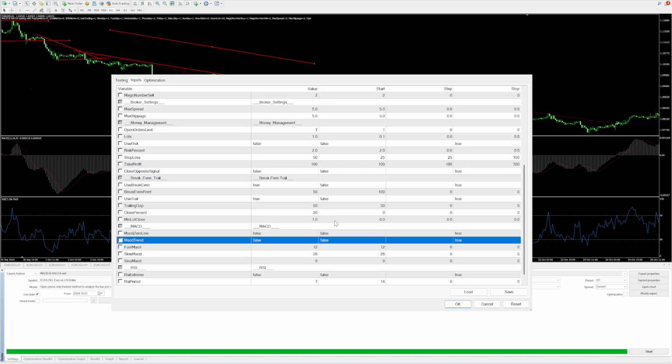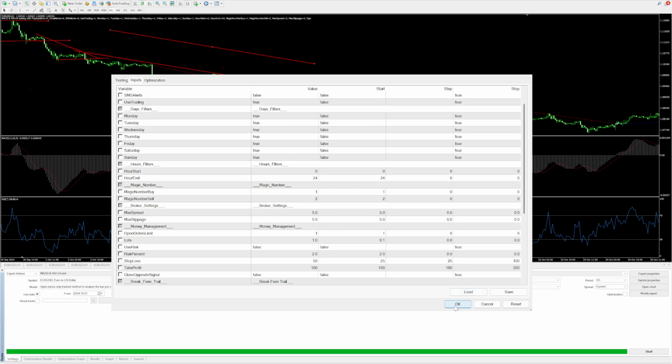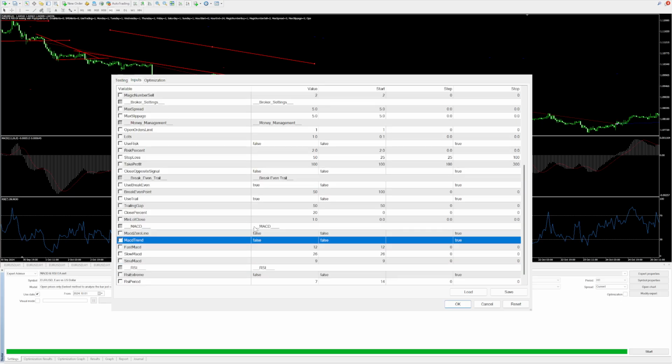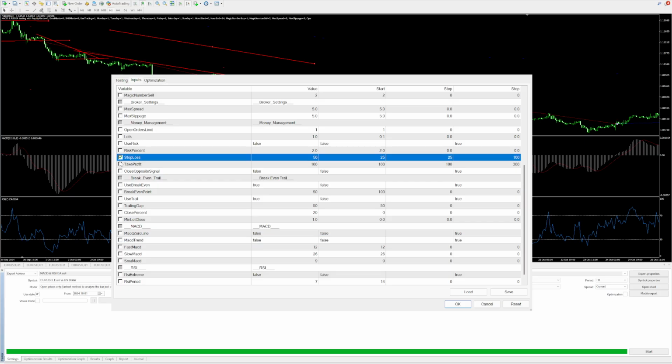Okay, so we'll do an optimization now. Basically, an optimization is when you give the MT4 strategy tester a combination of various settings to run through and give you the historical results using those settings. Okay, so you just check the checkbox of the settings you wish to optimize.